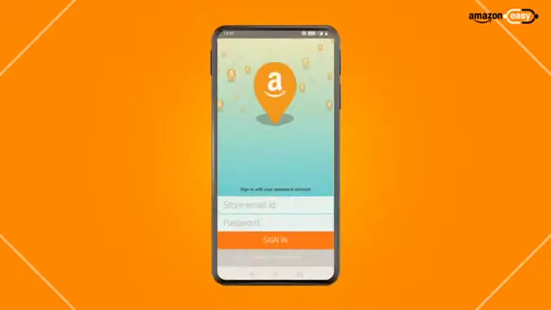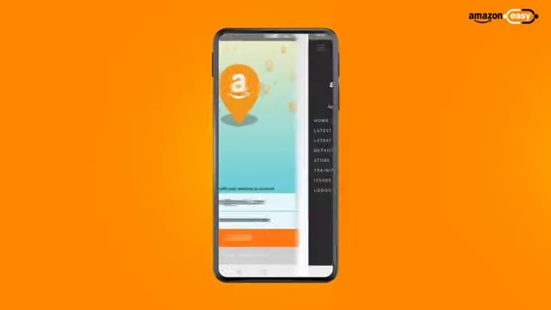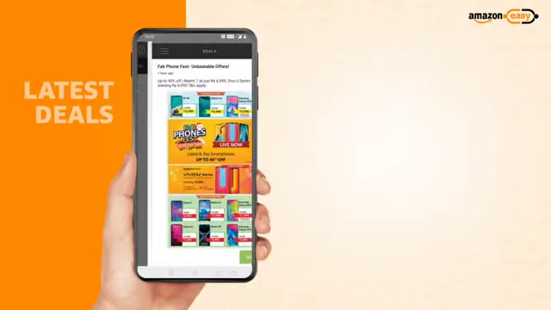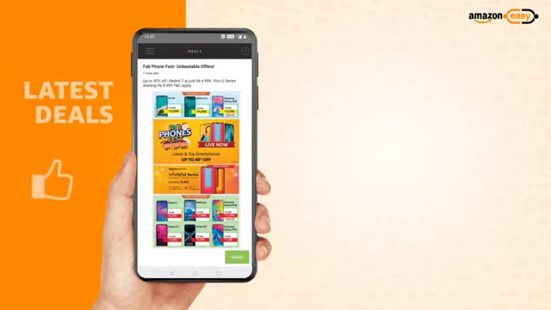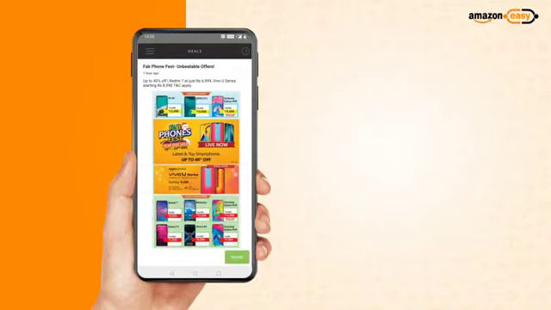Launch Collect app and enter your store email ID followed by your password. Latest Deals is your access point to all deals shared by Amazon. Use the share button to share it with your customers on WhatsApp and other platforms.